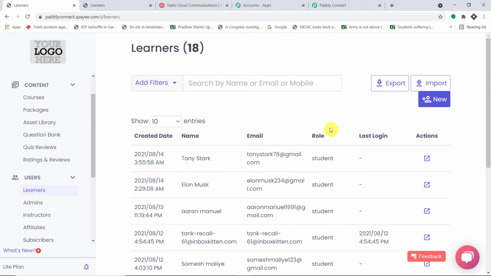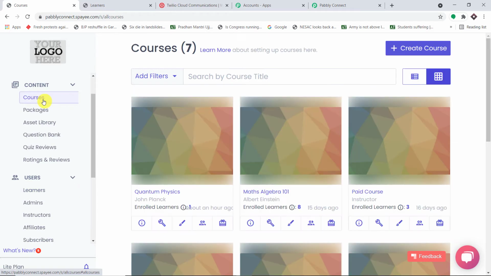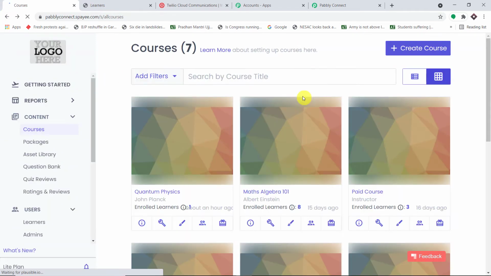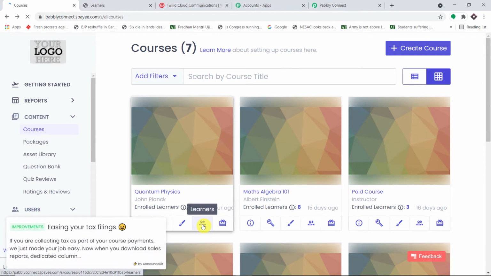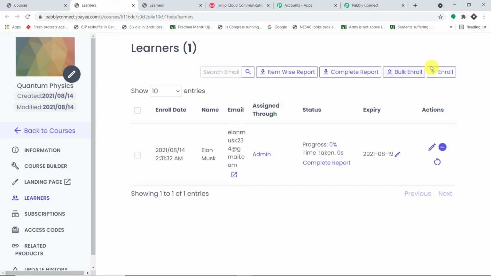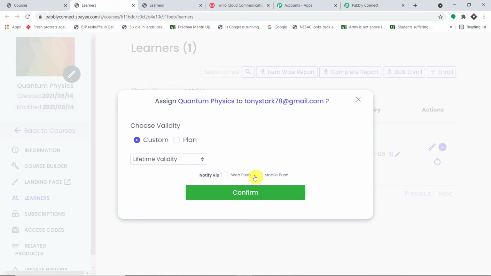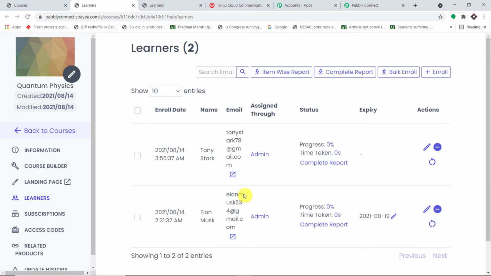Now what we're going to do here is we are going to enroll Tony Stark to a particular course. So let me just go to courses, and as I mentioned, I will be enrolling Tony Stark to this particular course, that is quantum physics. So let me just click on learners, and let me just click on enroll. So we are going to enroll by name. So we have Tony Stark and we have enrolled Tony Stark. So we are going with the custom one, and let me just straight away click on confirm. So Tony Stark has been enrolled.